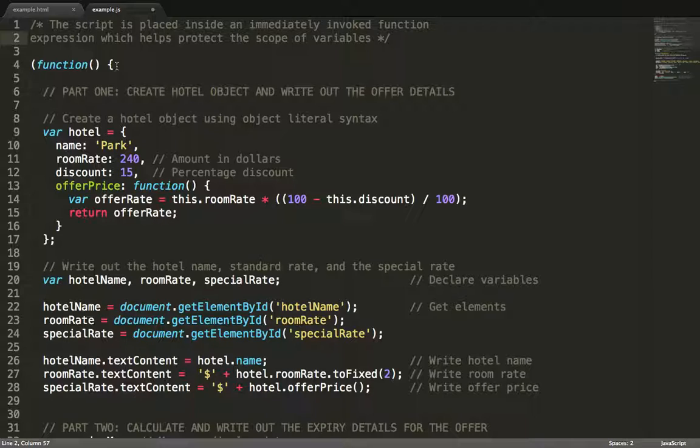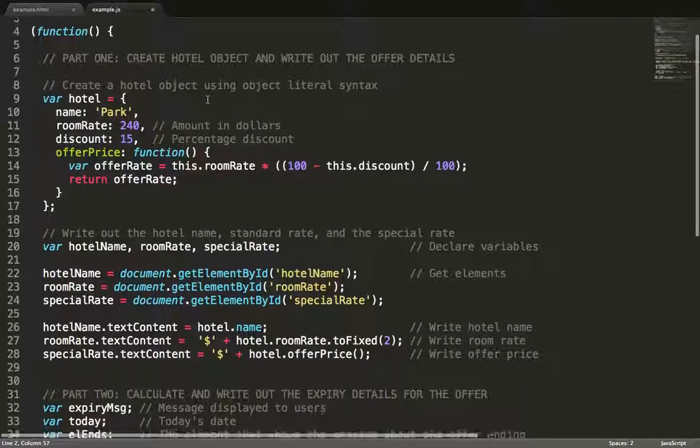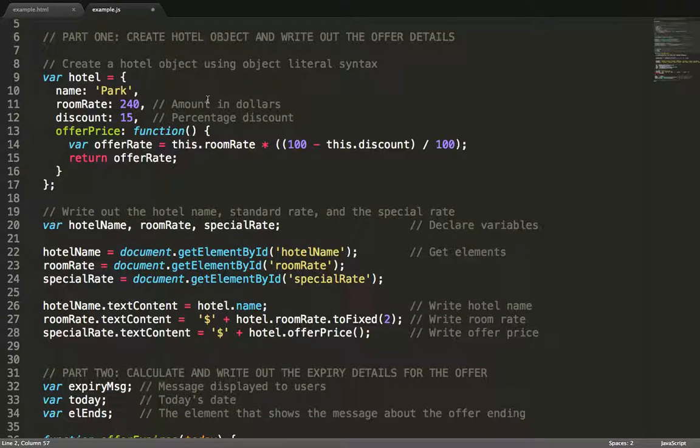When I first see a piece of code, I try to get an overview. So I read the header comment. The script is placed inside immediately, and so on. I decide I'm going to ignore that for the moment. Then I scroll down a little bit and start looking at the comments and the overall structure of the code. Part 1: create hotel object and write out the offer details. Okay, so that's what it's going to do.